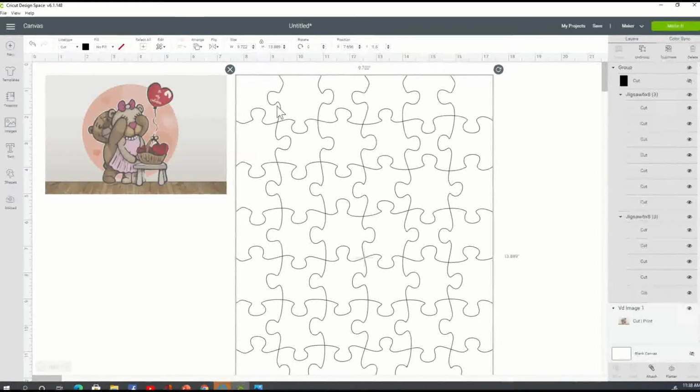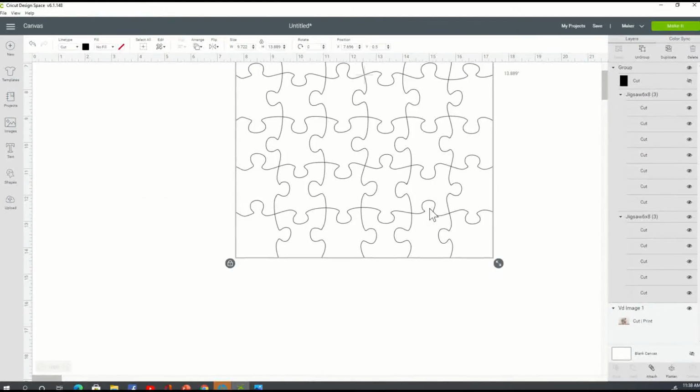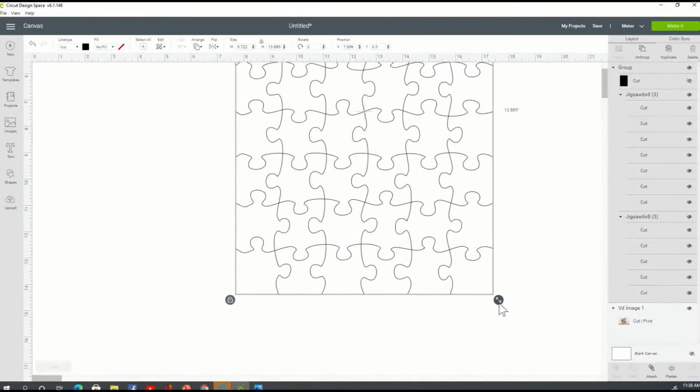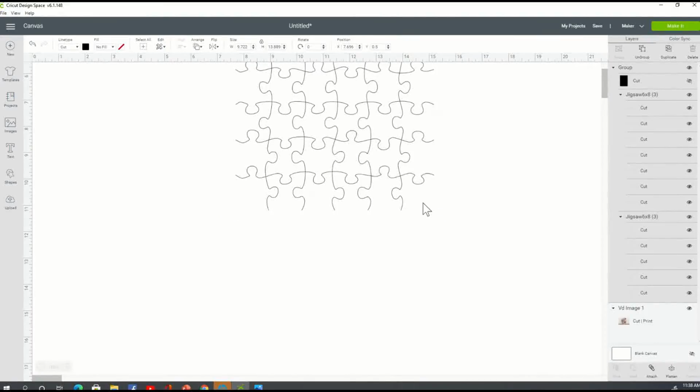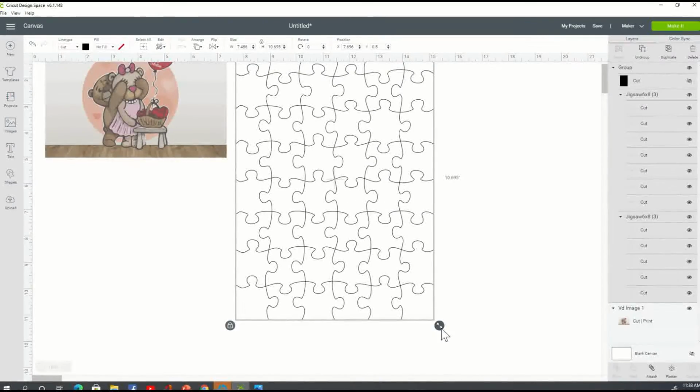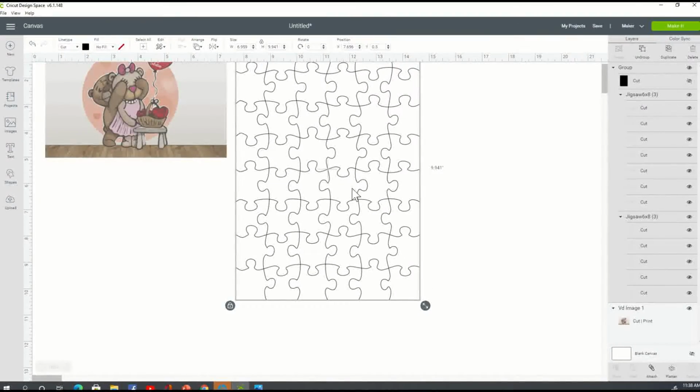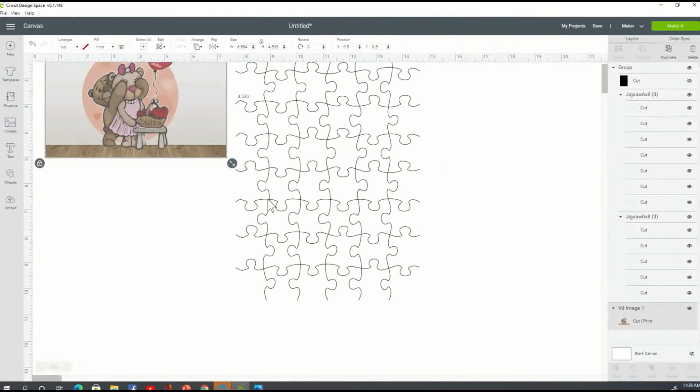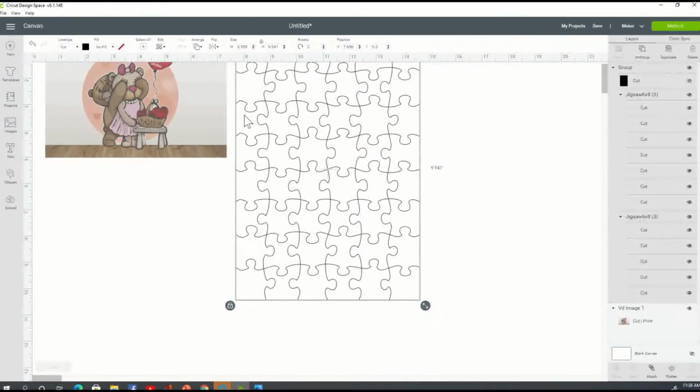I'm going to bring that down some. I don't want a puzzle that big. So we're going to make the puzzle the same size as our image, or we're going to make the image the same size as our puzzle. So whatever size you use here, that's the same size as you want to have your image, okay?